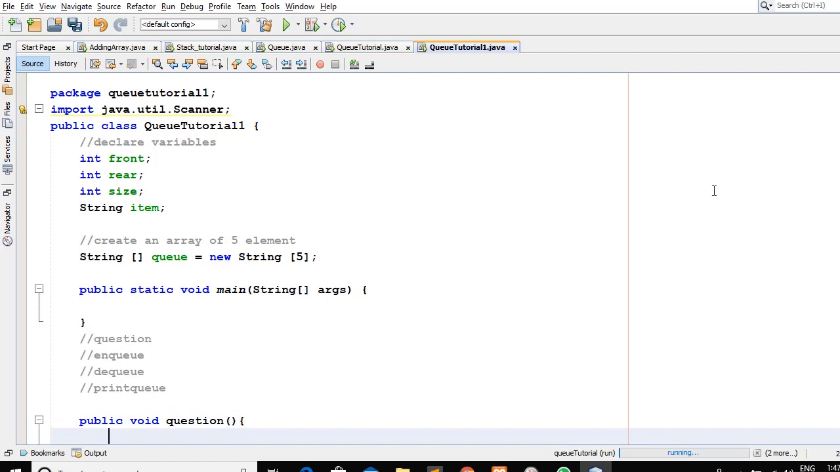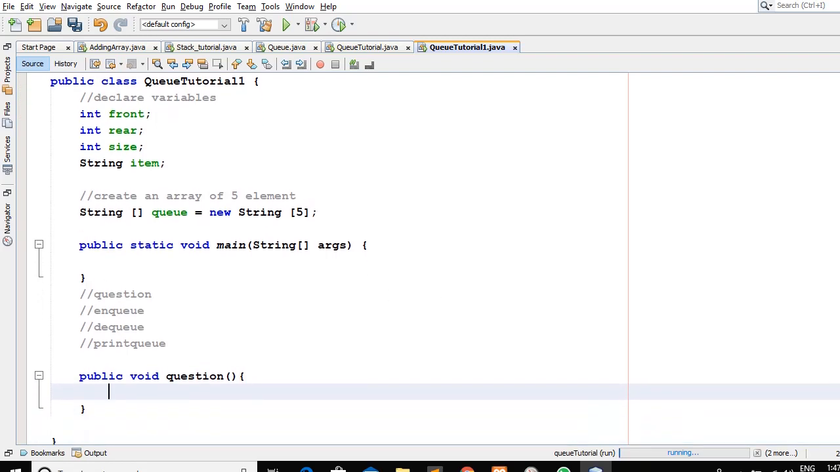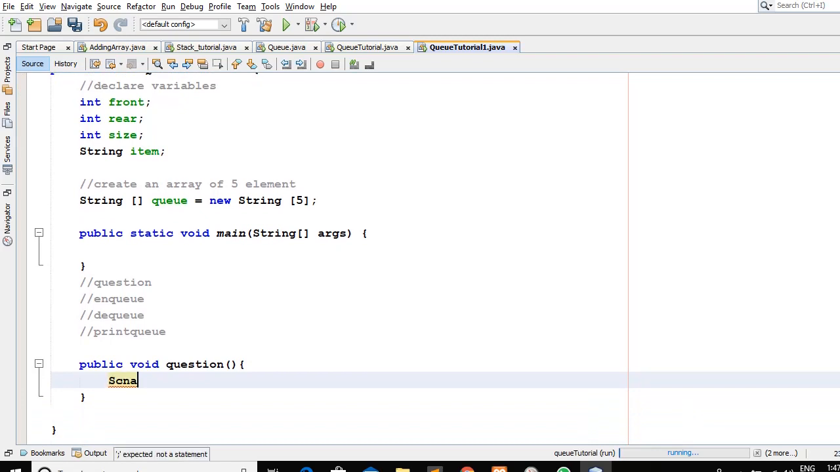And then we have to make use of the scanner we imported. So we say Scanner value is equal to new Scanner.